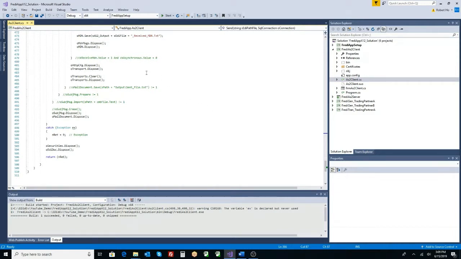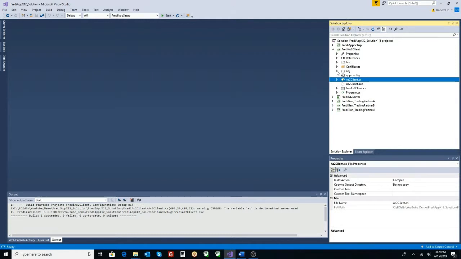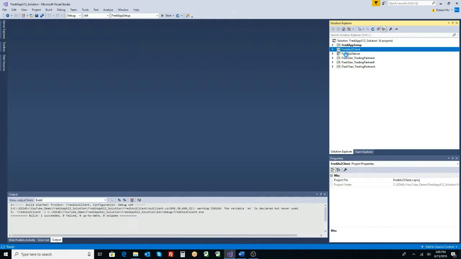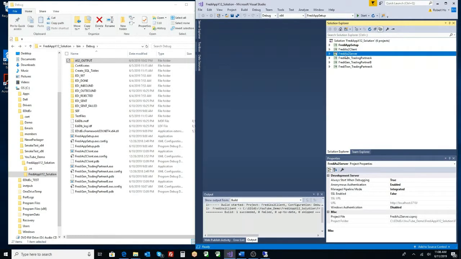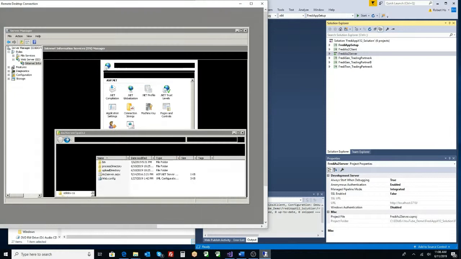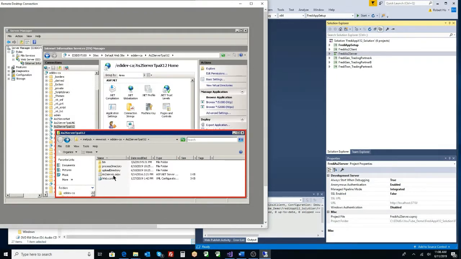Now let's have a look at the AS2 server. The AS2 server is for receiving AS2 messages. This is an ASP.NET application and would have to be published to an IIS server. In our example, we have it under the site AS2 server TPAX12. The FrediApp solution would also have to be deployed to the server.